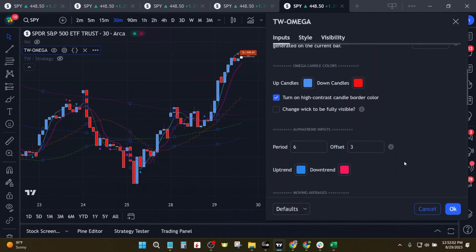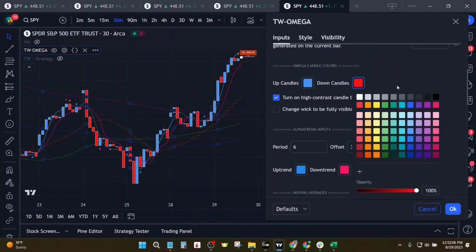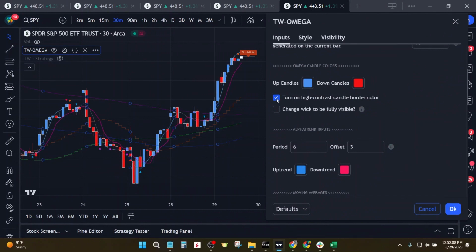Great. Now let's go to the OMGEA candle colors. You can obviously pick your colors here for up and down. You can also turn the contrast off. You see here now there is a white outline around these candles. And if I turn this off, that goes away.